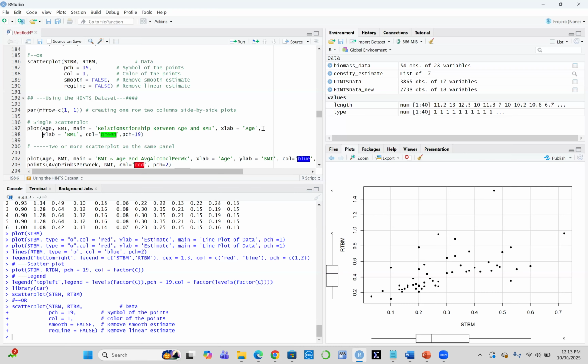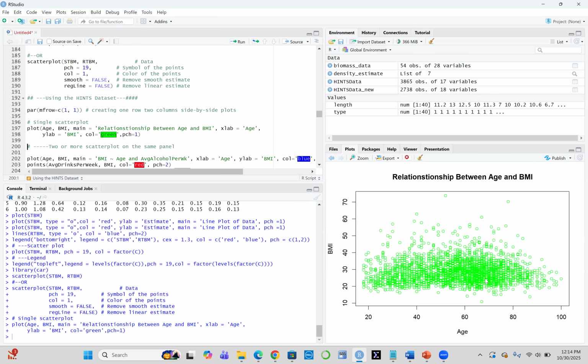Okay, so the X lab is the age, the Y lab is the BMI, and the color you are using is green. And then again, you are maintaining the PCH equal 19, but we can change the 19 to 1, and then we are going to see not a solid circle points, but something different. Let us run it and see. So let's run this line of the code.